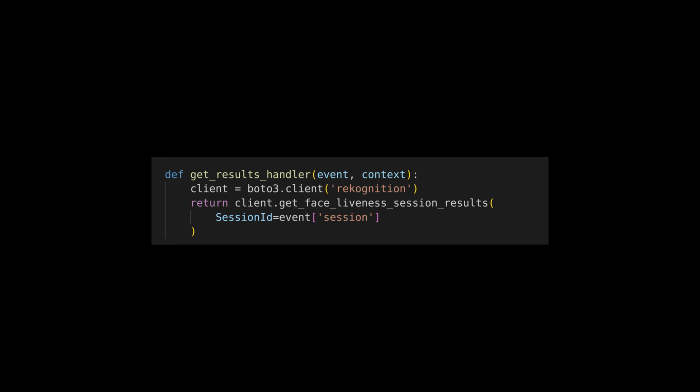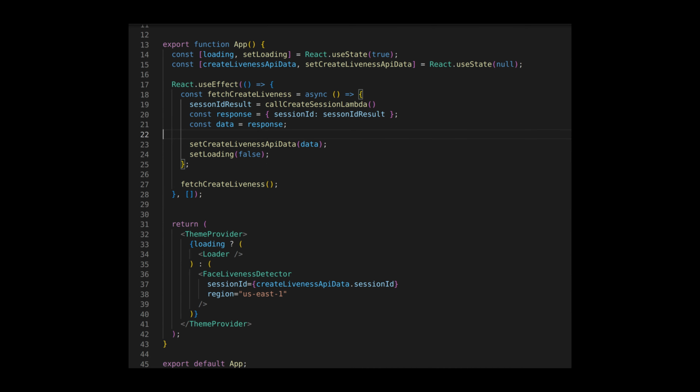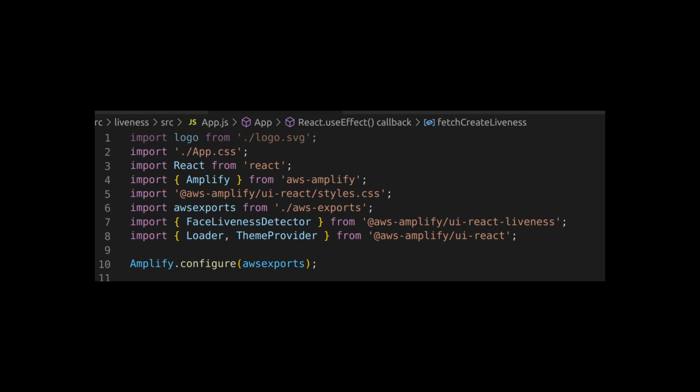Now create a second Lambda function, this time with a call to get the results of our liveness detection session. In our front-end React app, add the following code to the App.js. We are using a React hook to call our create session Lambda and pass the session ID to the Amplify Liveness Detection component. Below, we add a loader and the Face Liveness Detector component. Check these imports for reference and call Amplify.configure based on the aws-exports file of our Amplify infrastructure.